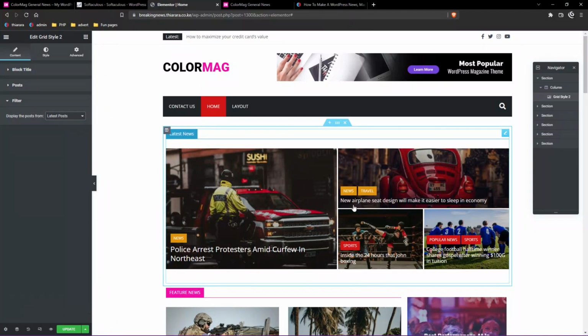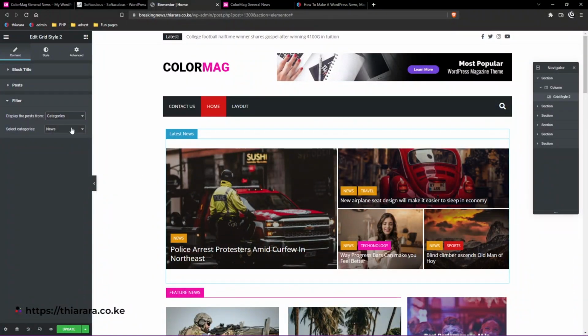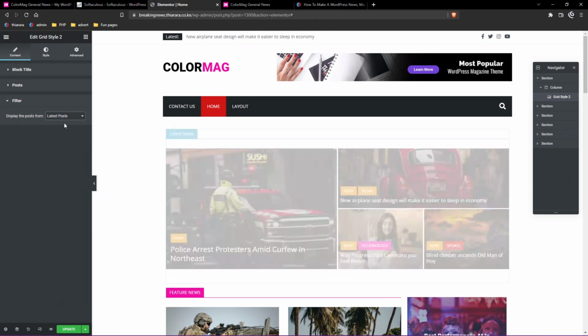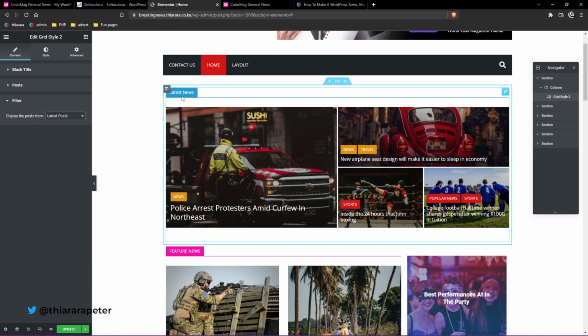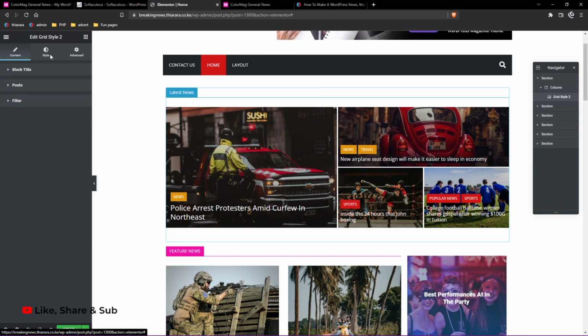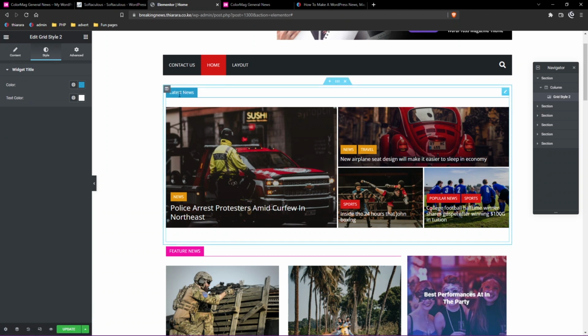You can see it just changes from here. But if you wish to show some category here, just select category and select the available categories here. So for this, I wish to have latest post here. That's our latest post. Then from there, you can customize even the block and all that. So go to style, and now we can adjust our title here.